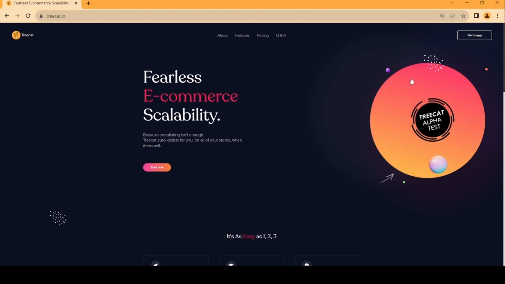I'd like to show you a video about how I do my cross-listing using Treecat. So the first thing you want to do is go to the app. Click on right here, this button, go to app. And the first thing you have to do is find the item that you're interested in cross-listing. I like to use a filter. That's this button right here next to search, the filter next to the search button.